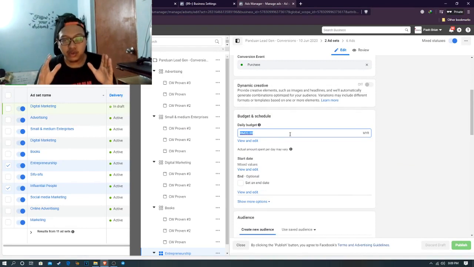Now, you cannot be too aggressive when you scale using direct scaling. The maximum is a 100% increase from the normal budget. For example, if it's 20, the max is 100%, which is 40. We recommend below 100%, below twice the actual budget. So meaning that you don't exceed 40. At least 35 is good. 35, 40, 40 is the limit.